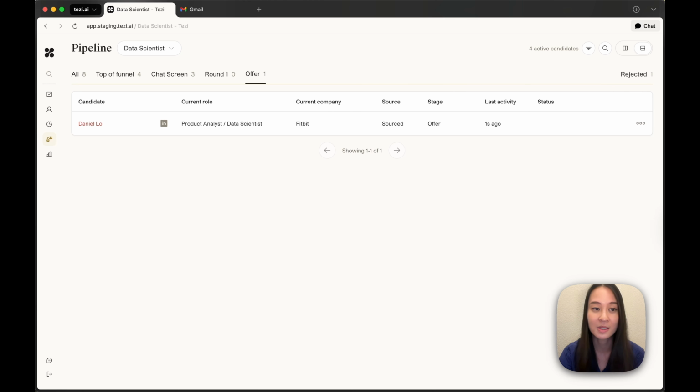Now, obviously, this is very artificial. I probably have more interview rounds in my process. What it really means is Max will take no further actions on Daniel, and I'll need to manage the rest of his process outside of Tezi. This gives me maximum flexibility to tailor his process as needed.